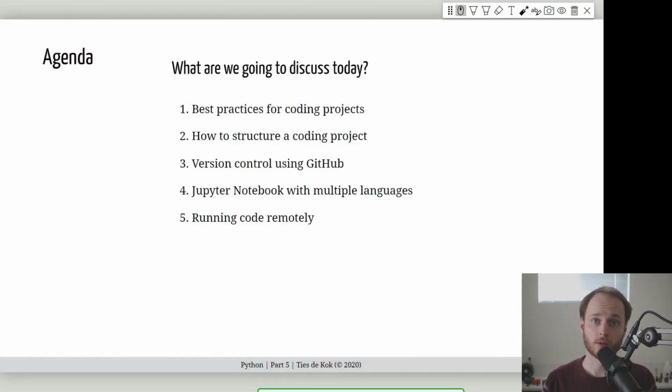The first one is I want to tell you a little bit about best practices whenever you're doing a coding project. Some of this is specific to Python, some of this is more generally applicable. I want to tell you a little bit about how I encourage you to structure your research project, because generally that can save you a lot of time in the long run if you spend some time thinking about that.